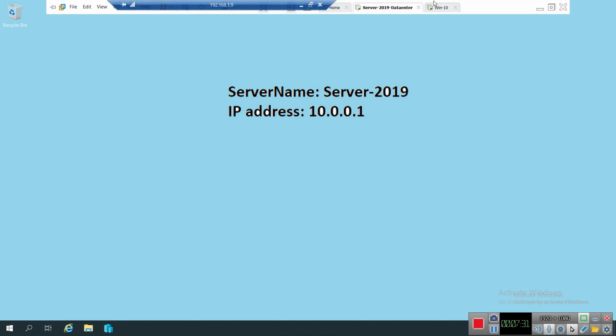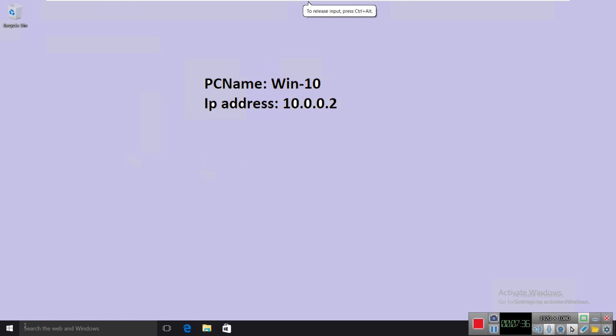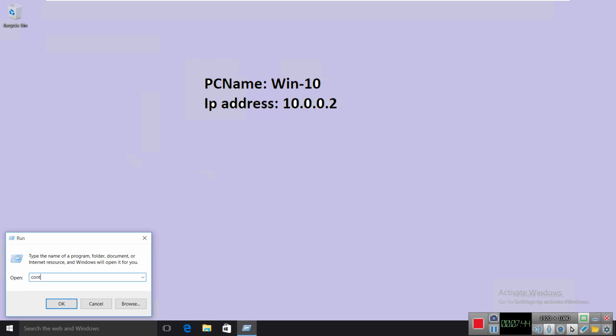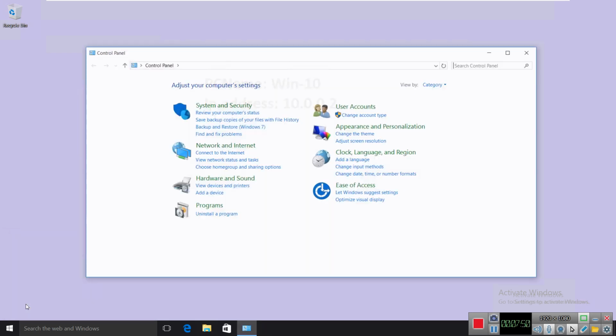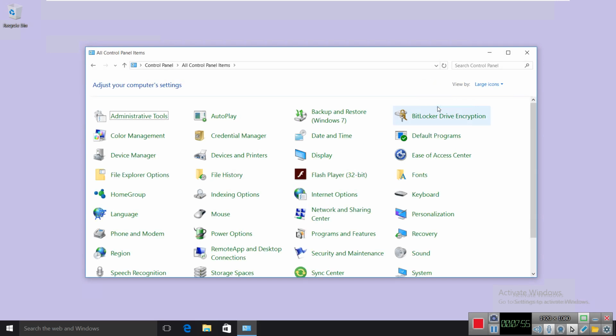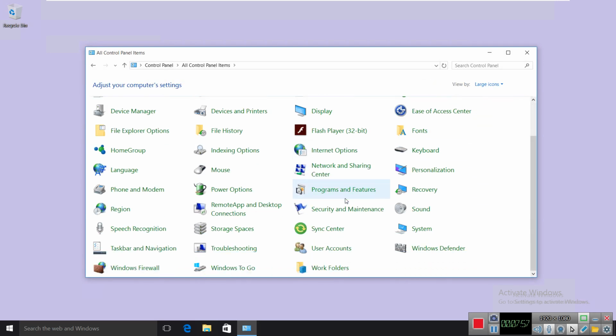Now how can we install it on my client? This is my Windows 10 machine. If you want to install Hyper-V on Windows 10, you can simply open Run and write control, because I need to open Control Panel. The command to open Control Panel is to open Run, write control and click on OK. Now click on category, go to large icons, and over there you can find Programs and Features. Let's click on Programs and Features.